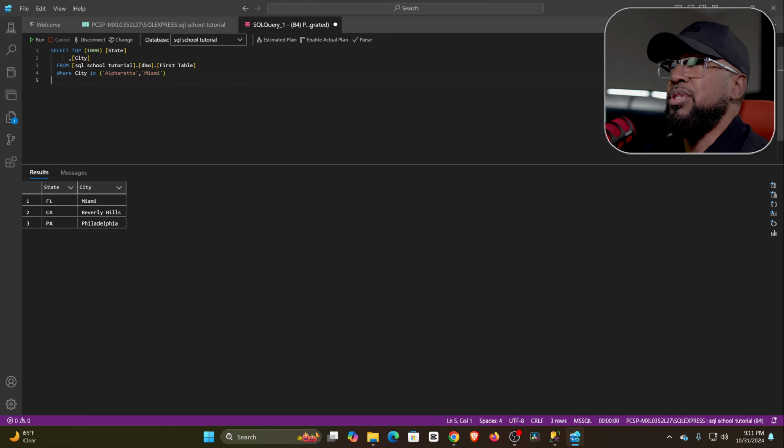So basically I'm saying where city is Alpharetta, or city is Miami. Click run. Those are the two that will show up. So let's say we don't want to see those, we can actually do this: not in Alpharetta, not in Miami. Click run. And this is what we're going to get.